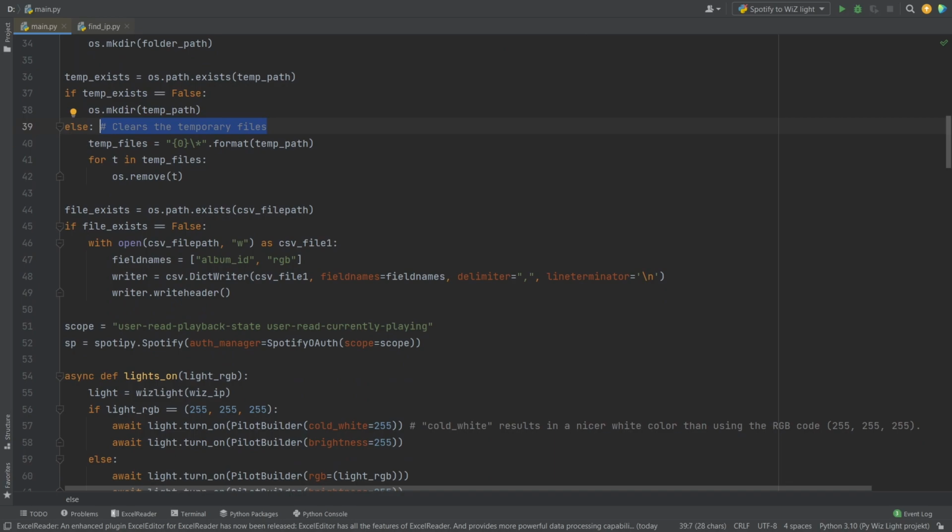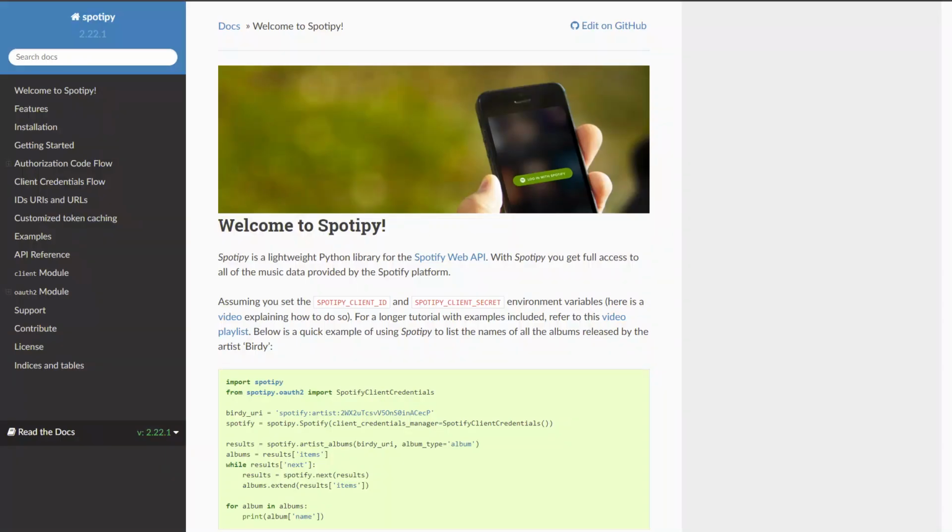The scope just tells Spotify what this program is going to do, so it's going to read whether you have a song playing or paused, and most importantly, it's going to check the information of the current song that is playing. There is an instance of Spotify as well, and Spotipy is just a Python library that makes it much easier to access information from Spotify.